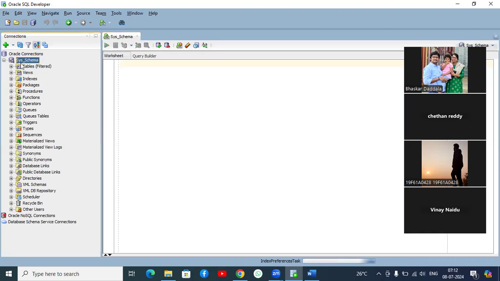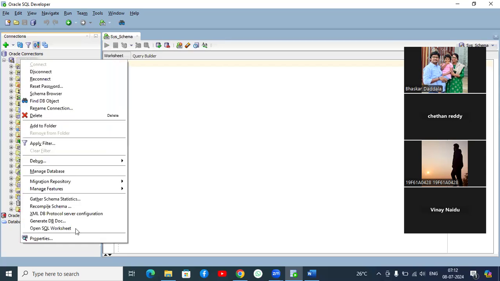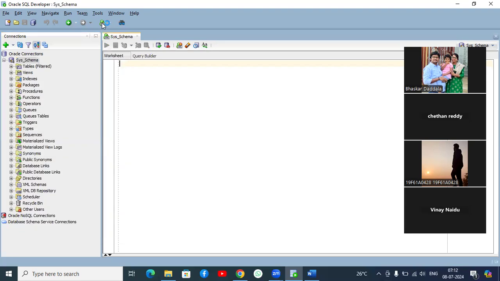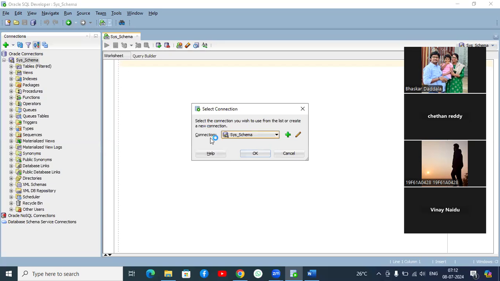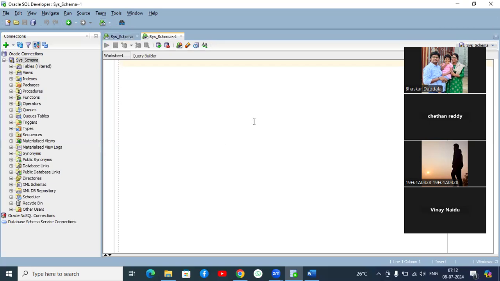Connection, this worksheet is going to open. Or if the worksheet did not open, just right click on the connection, open SQL worksheet. Or if you want one more duplicate sheet, there is one more SQL option. If you click on this one, it will ask for which connection you need a worksheet. Select the connection, click OK. So that is one more worksheet. We can create as many worksheets as we want. One user with one worksheet, the other user with another worksheet, like that. For different users, different worksheets.